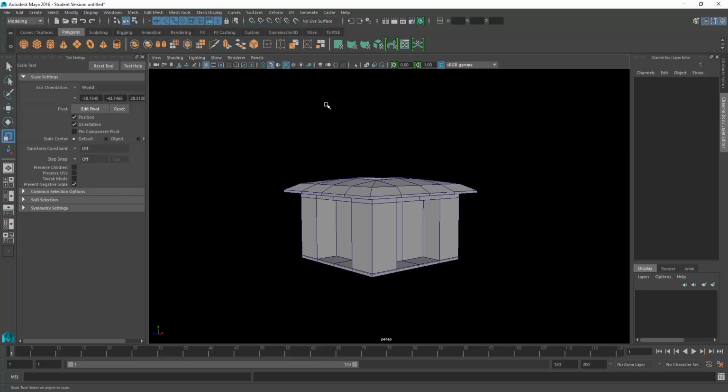Now, can I get a lot more complex than this? Yes. I could spend hours and hours adding tiny little details to this model. I don't think you want to sit through that. So, for now, I think we're going to call it done.